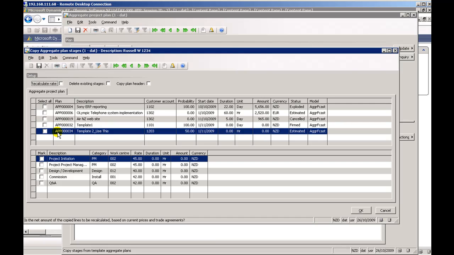So these are the 5 templates we've got. These are the stages of this particular template. If I want to use this one, I simply mark it at this level here. It'll auto select all the options down here for me. I'm also going to check this box here, which is recalculate rate.